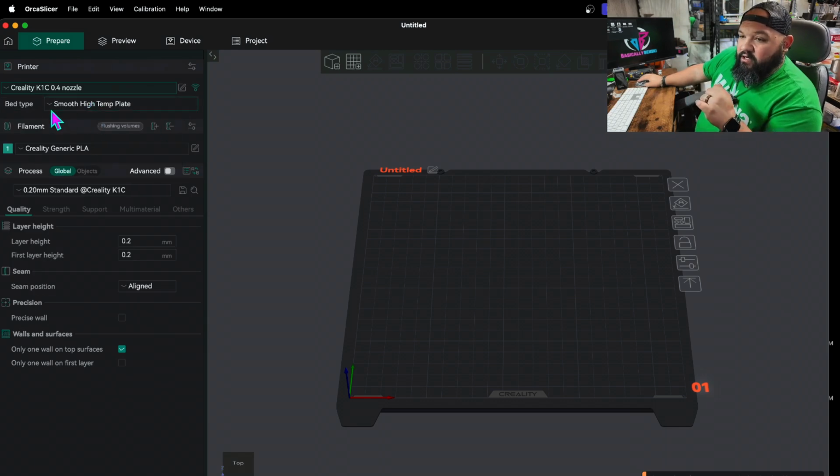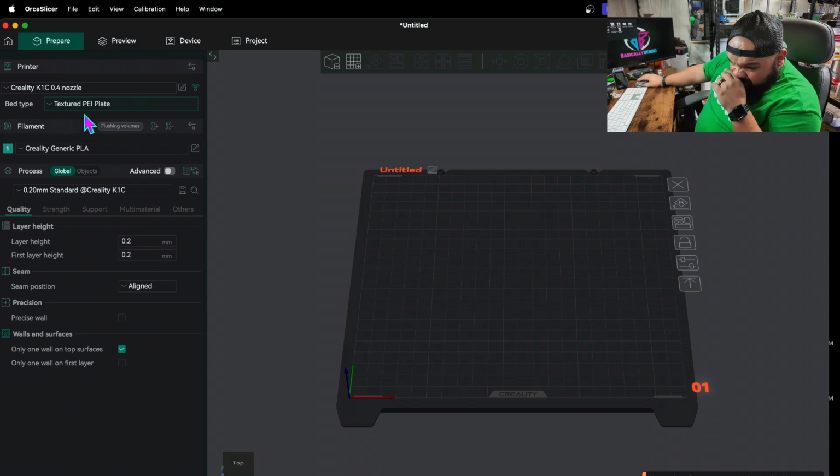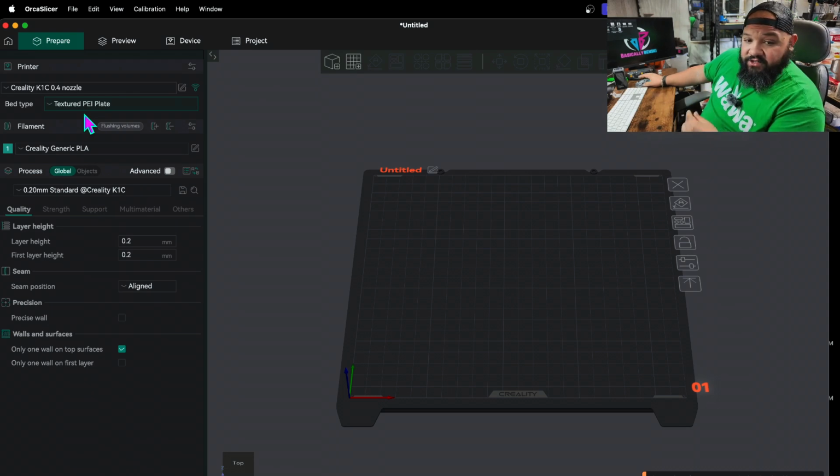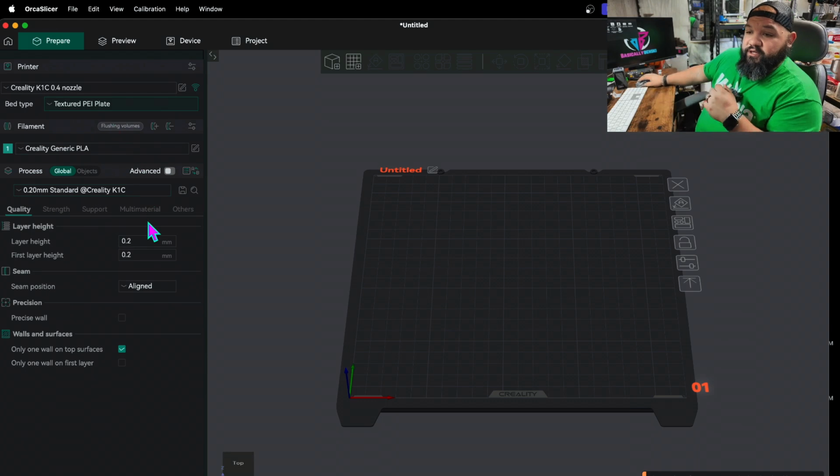Anyways, K1C. And now we have the different bed plates. We're going to select textured PEI plate, because that should be the plate that you get. That's most plates that you get. If not, look at the manuals, look at the plate itself. It should usually have it on the plate, what kind of plate it is. Make sure you have the correct one. Your settings should look like this.